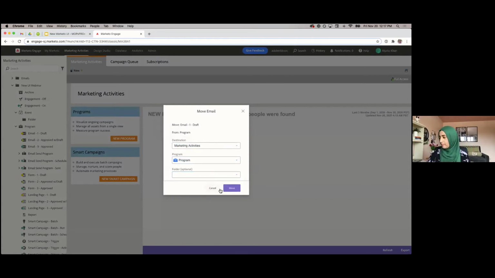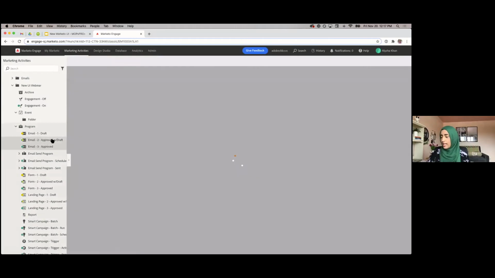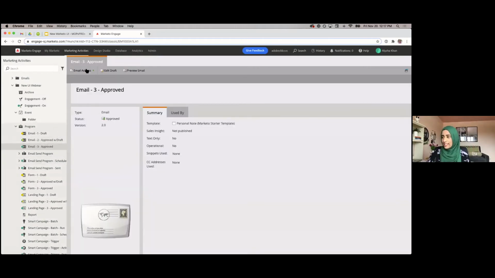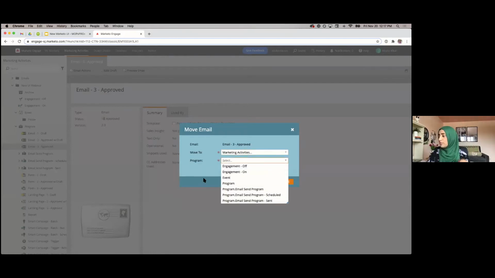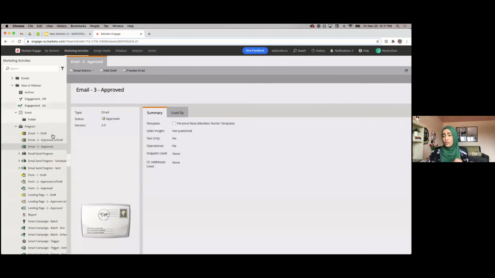Now, the one other thing I want to highlight is that when you're in an asset, there is a different move over here, I'm going to call this the old UI area. So when you hit this move, it's similar in that you can move between design studios and marketing activities. And in marketing activities, you can move it between programs, but you cannot move it between folders, right? So that is definitely one thing to be aware of, is that there are two different moves available to you here.